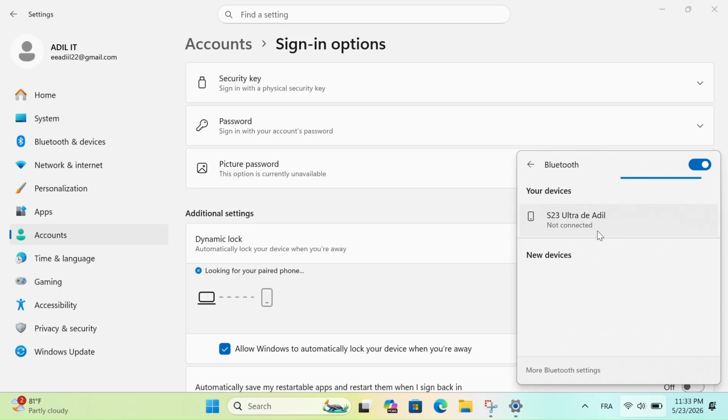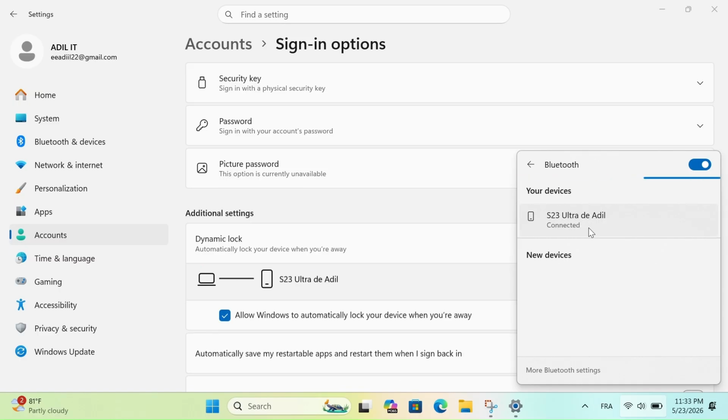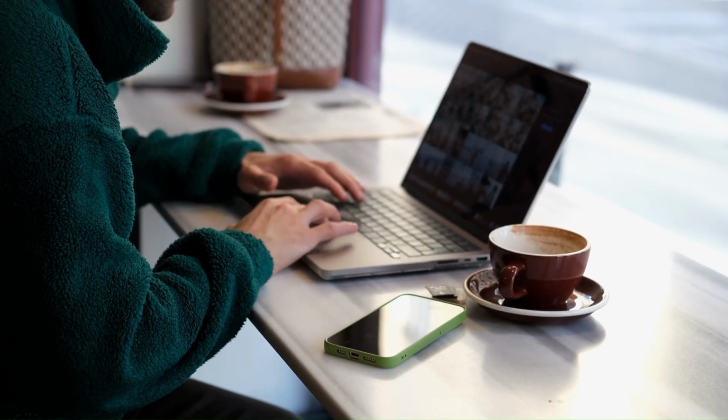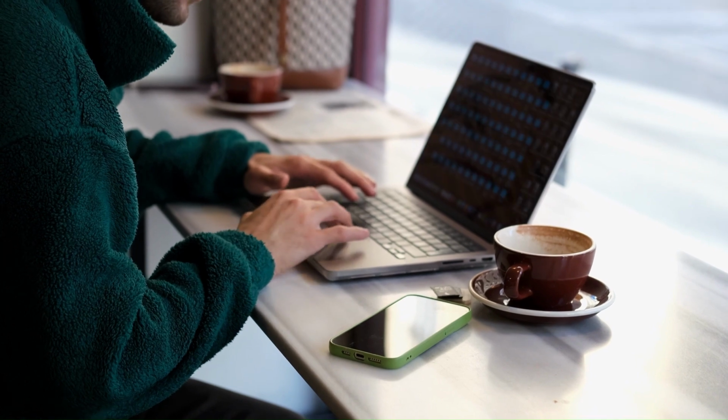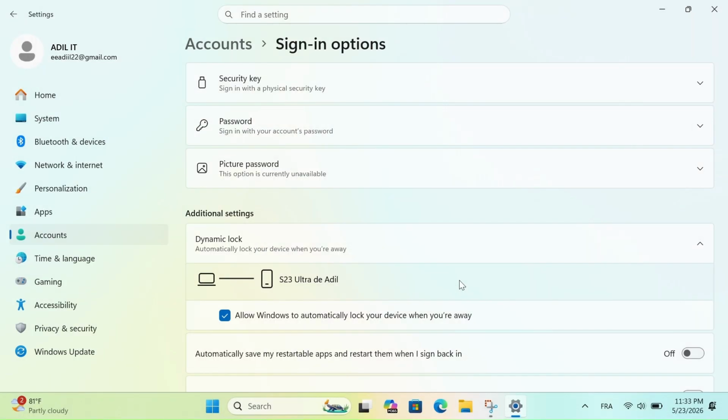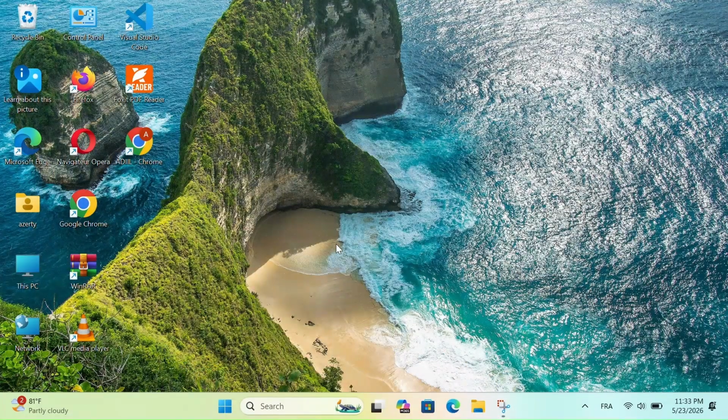And as you can see, it now says, Connected, which means everything is paired correctly and Dynamic Lock is ready to work. Once everything is connected, Windows will automatically lock your computer when your phone goes out of range. This is a simple but very useful security feature, especially if you often leave your PC unattended, work in shared spaces, or simply want an extra layer of protection for your personal files and data.